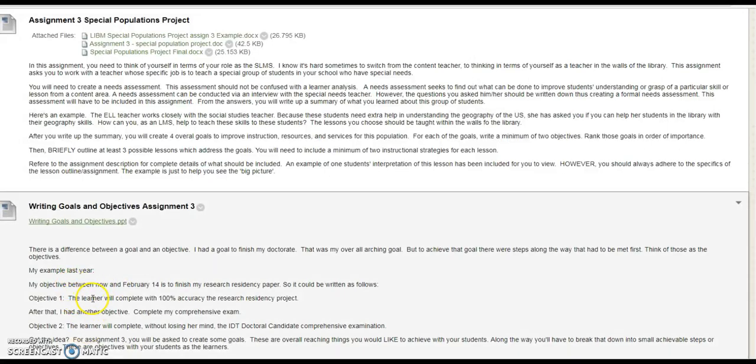So my objective was the learner will complete with 100% accuracy the research residency project. Then I had another objective. I also had to complete my comprehensive exam. So for objective 2, the learner will complete, without losing her mind, the IDT doctoral candidate comprehensive exam.